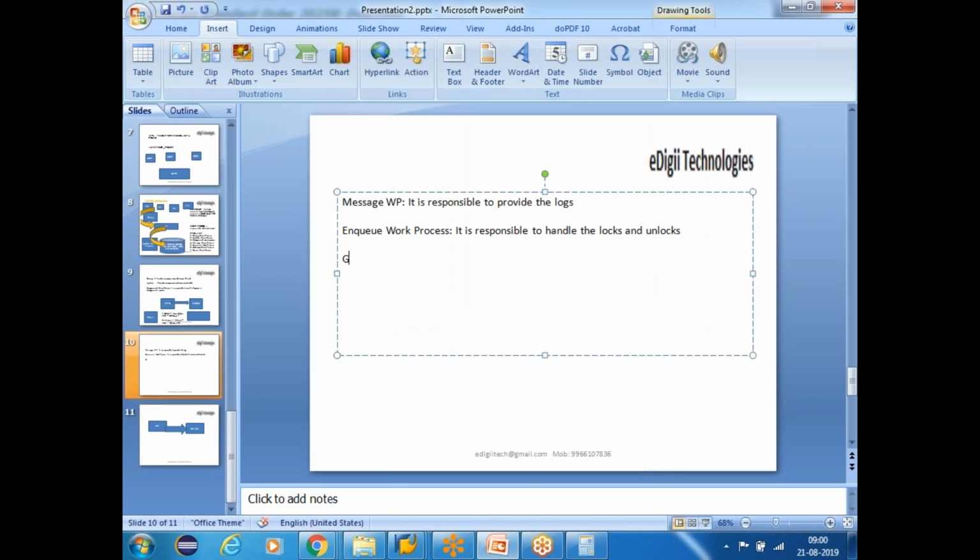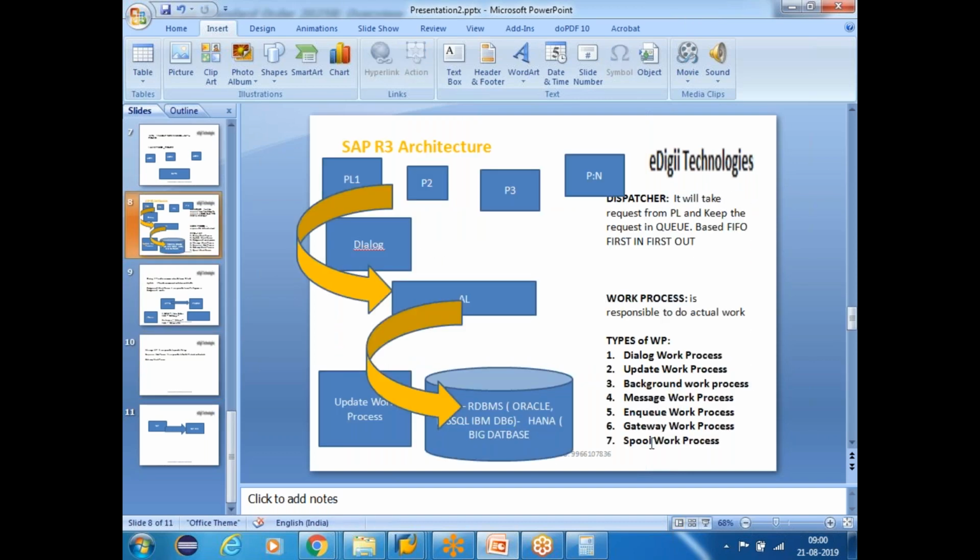So two SAP systems, it's a gateway work process. So guys, whatever we are talking about the actual work, we are going to discuss technical things. What exactly is the lock? How can you do the lock? How can you unlock the lock? And how can you execute your program in a background mode?